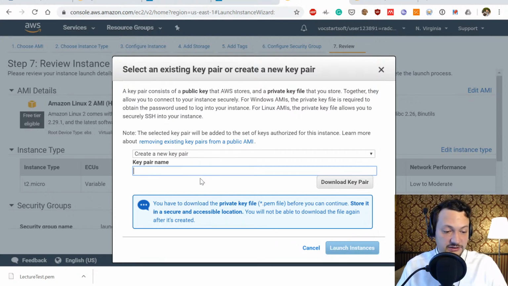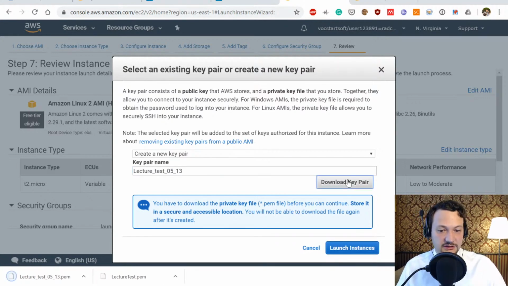I would name this key pair second lecture test. Lecture test May 13. And I would download this key pair on my machine. Previously I already had created my pair of the private and public keys, but this time I would use a new one. So I download it.